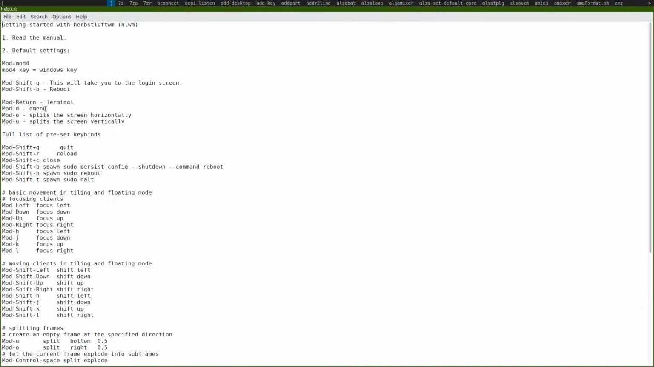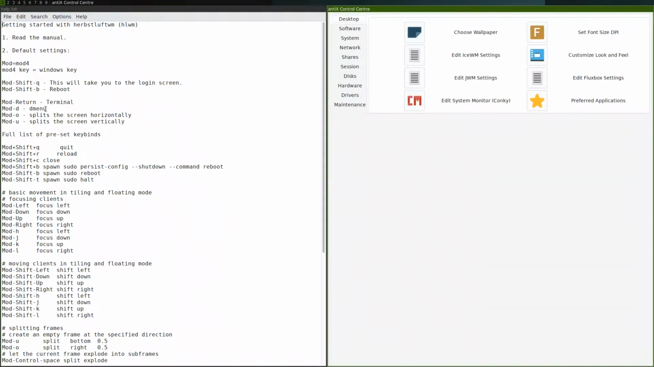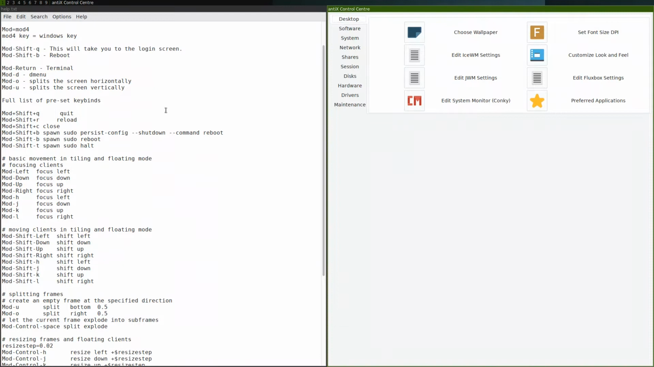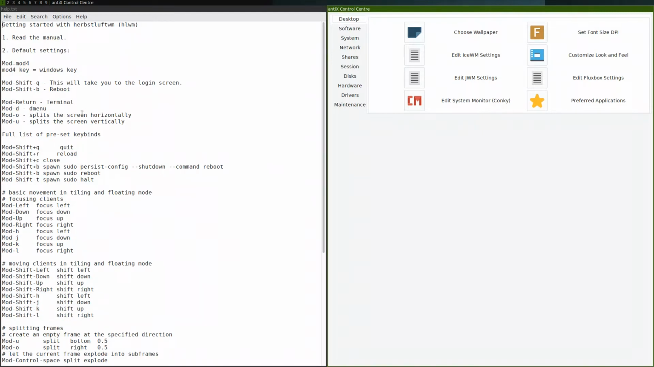Let me say I want to go to the control panel. And the control panel in Antix is Antix CC. I press enter. And if you notice also, it is a tiled window. So you can change whatever you want in this one. Let me keep it. And we'll continue. Mod O is split the screen horizontally.